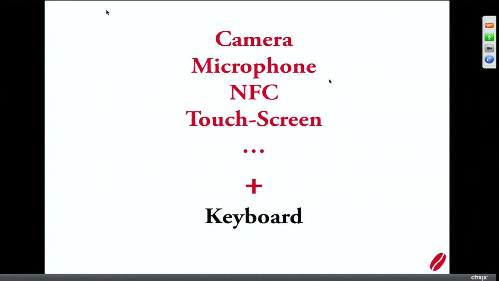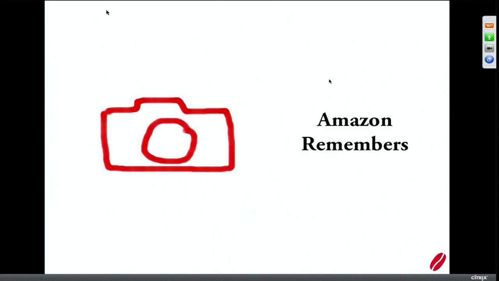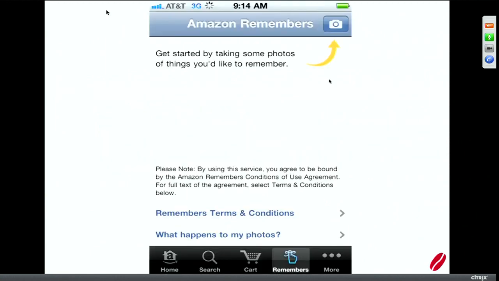Okay. I can't see you all, so it's kind of hard for me to do it without the feedback. So bear with me. On the other hand, you can flip this search problem on its head and approach it a different way. You can say, what other sensors do I have on this mobile device that I can use to search? Well, I have camera, microphone, NFC, touchscreen, and maybe a keyboard. But if I use these other sensors, I may have a different experience. And this is one example, Amazon Remembers using the camera.